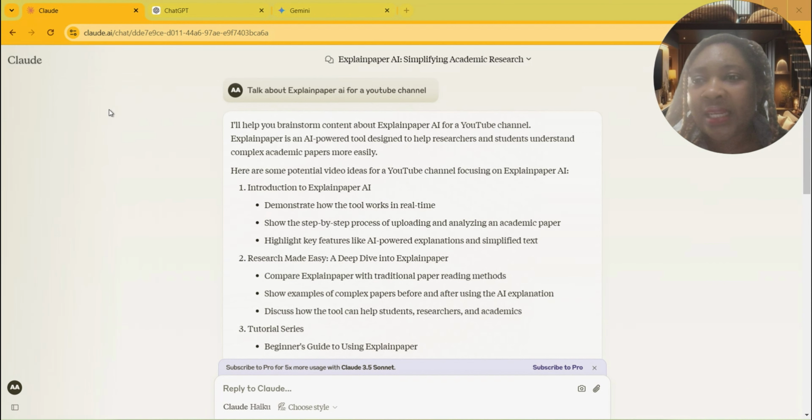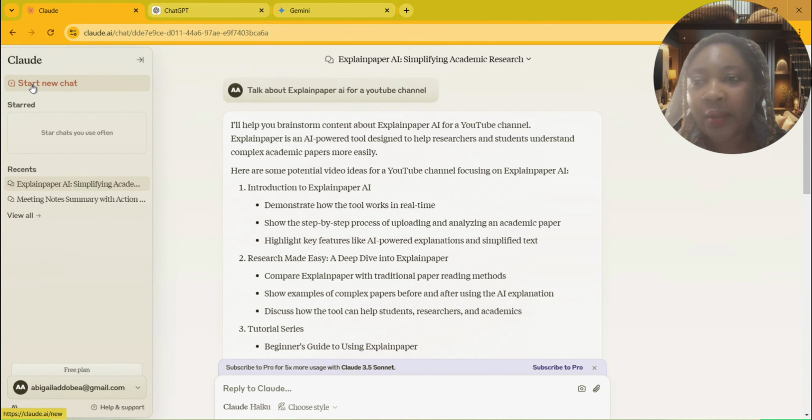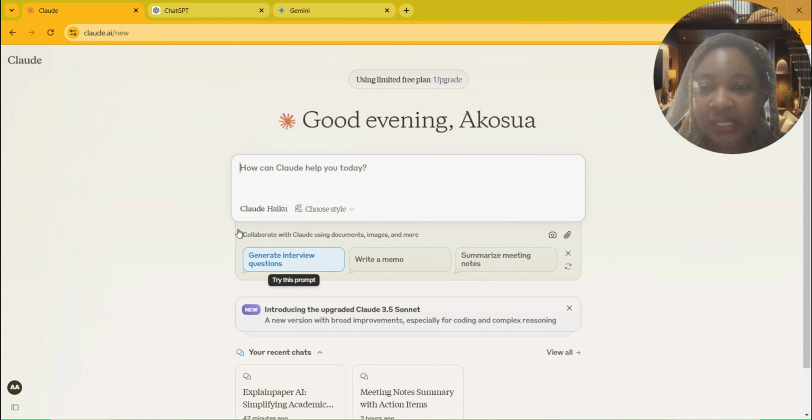All right. Now, when you go to Claude, this is basically the interface, the dashboard. Here we have Claude itself. It starts a new chat. And here it greets us, good evening. I think the model it uses is Claude Haiku. I don't think that's the latest model.